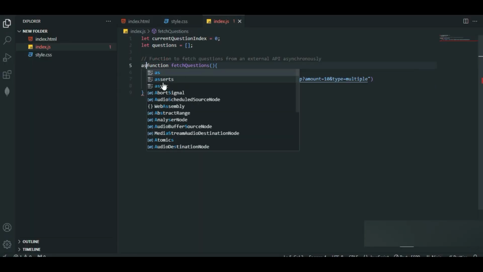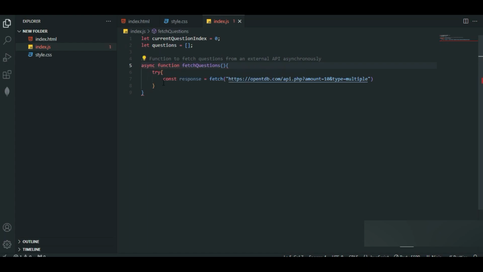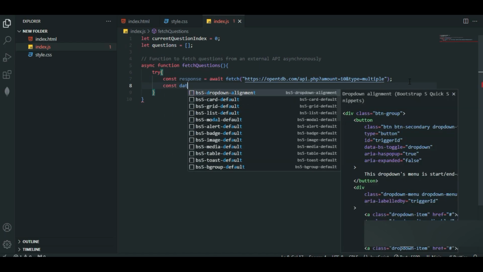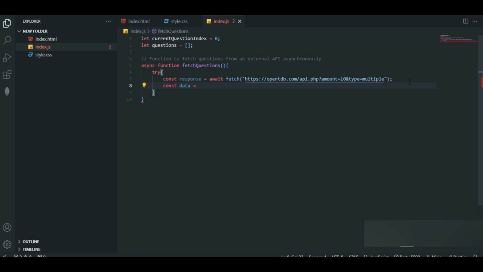I'll just make use of async and await. What does async do? It will return the promise and await makes the function wait for the promise, right? So if you are making use of async, we have to make use of await as well. So here, next, we'll pass it as a JSON. So for that one, I'll be taking the variable name data, and again I'll be making use of await response.json.